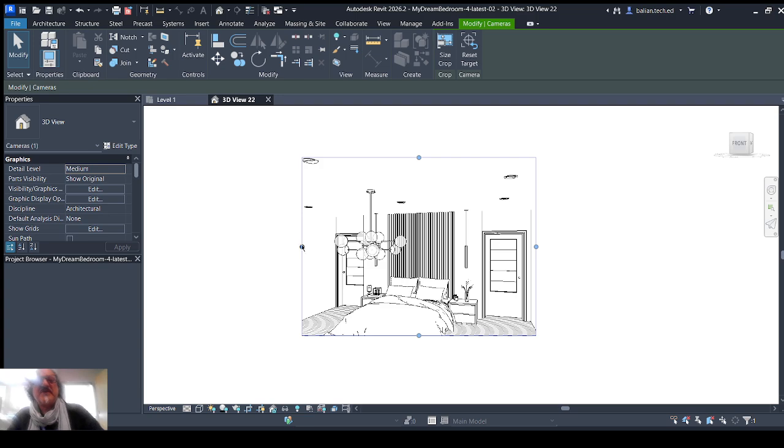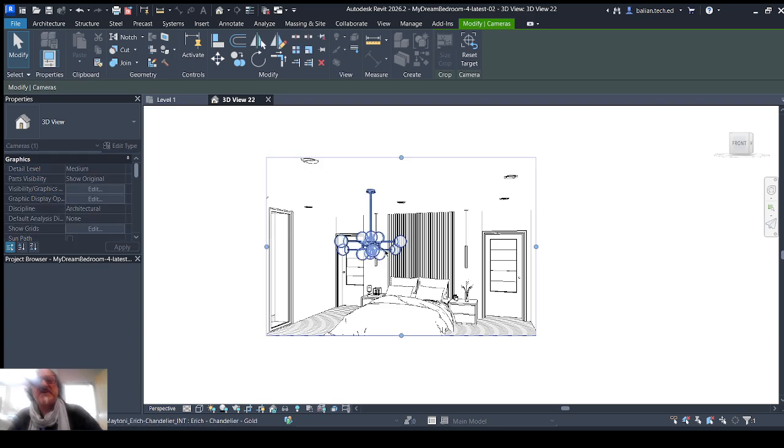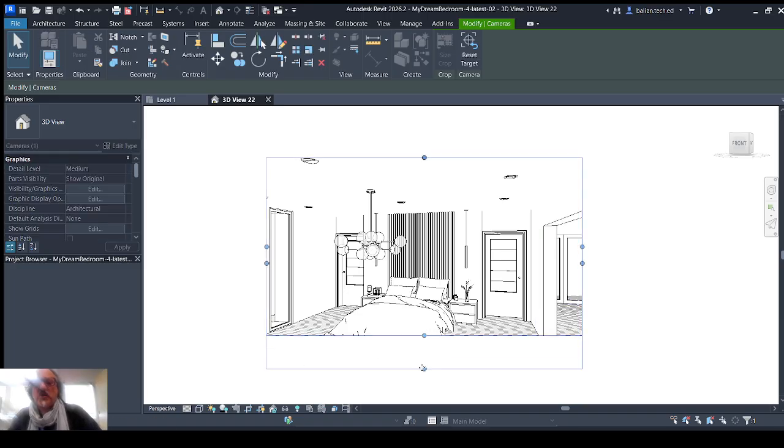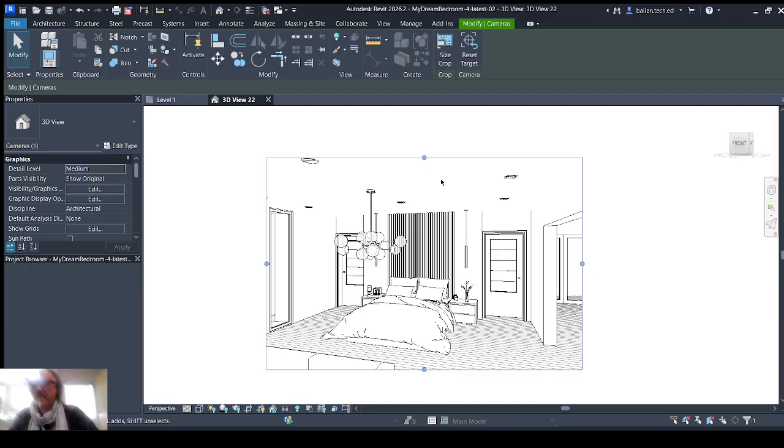So what I want to do is grab the little blue dots here and just move them out a bit to get a greater shot, okay? Widen the scope of it. This is kind of nice. I like this already, but I don't like it in black and white, so I'll come down here and I'll put on realistic.